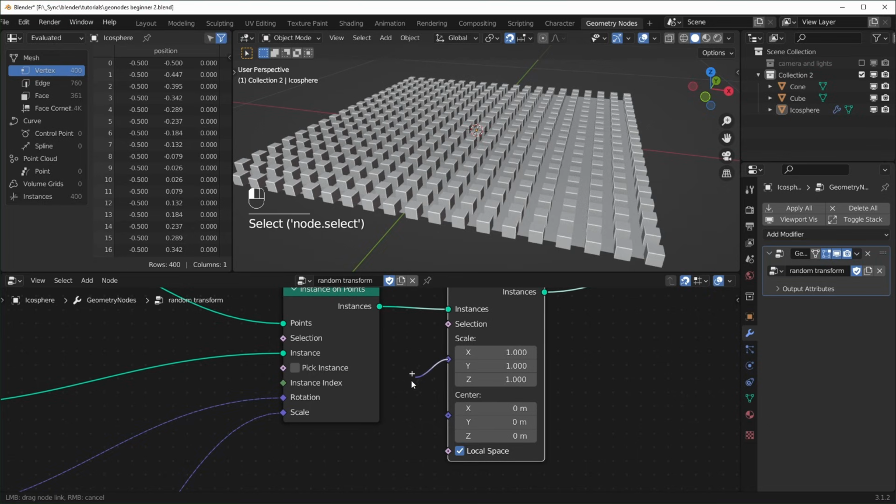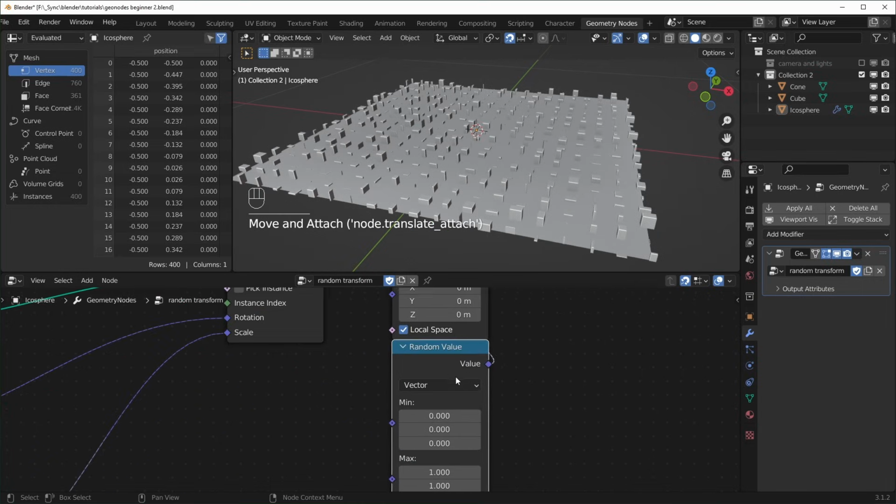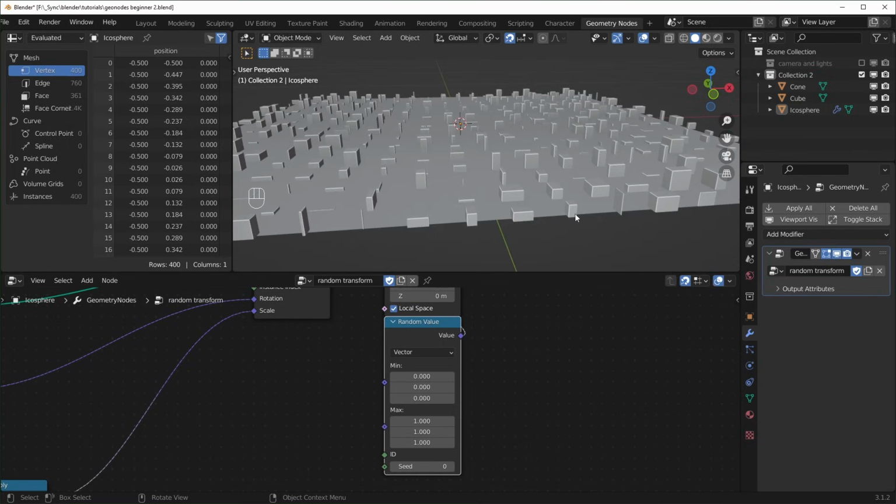You see this plus right here. You just let go and it will come up with a search menu. So I'll just search for random value like that. It gives us this random value set to vector. So this is going to scale it differently on each axis.